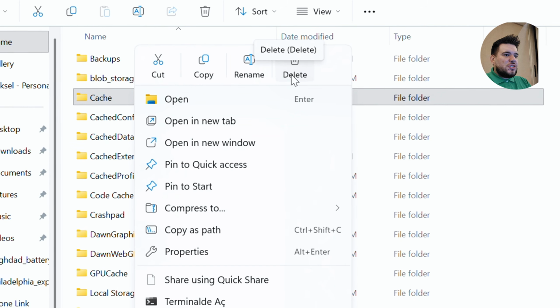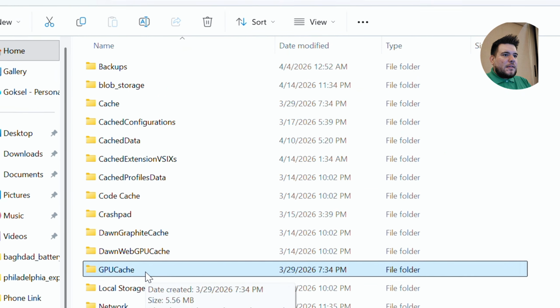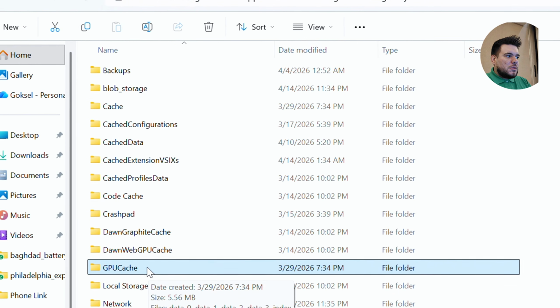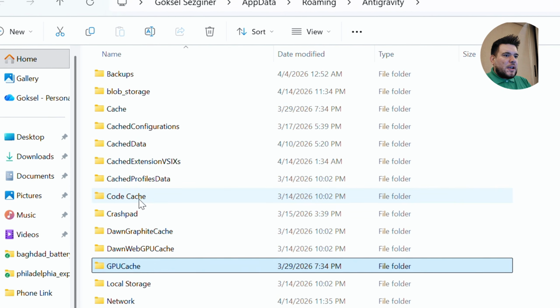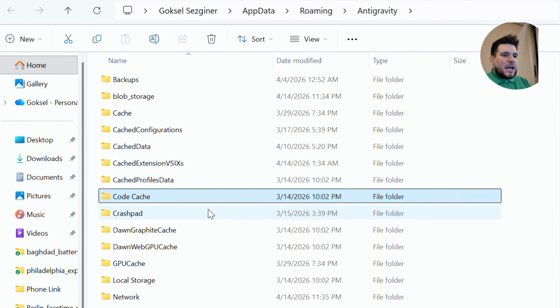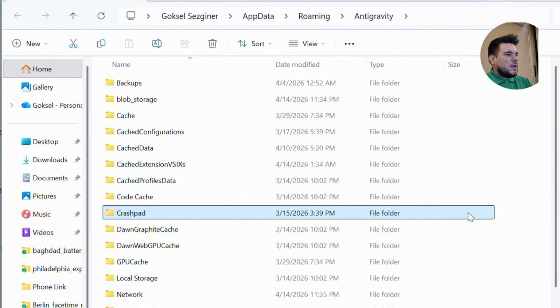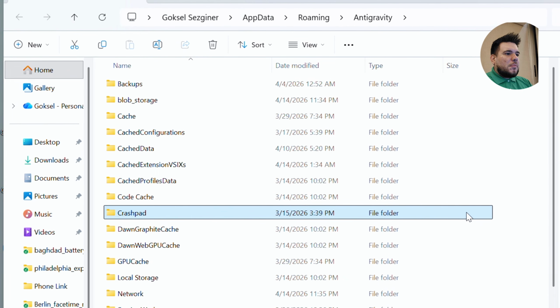Now we're going to go to GPU cache. We're going to delete this as well. And one more time, we're going to go to code cache, which is here, and we're going to delete this too. And finally, we're going to go to crash path and delete this too. Once again, this is all safe, no problems at all. It should be getting a lot better now, but we're not done yet.